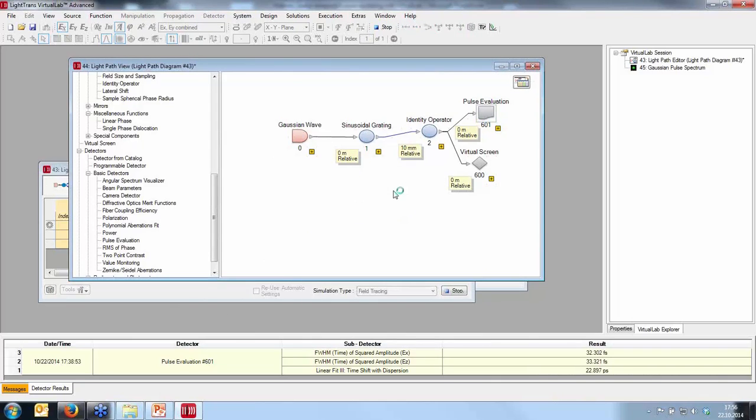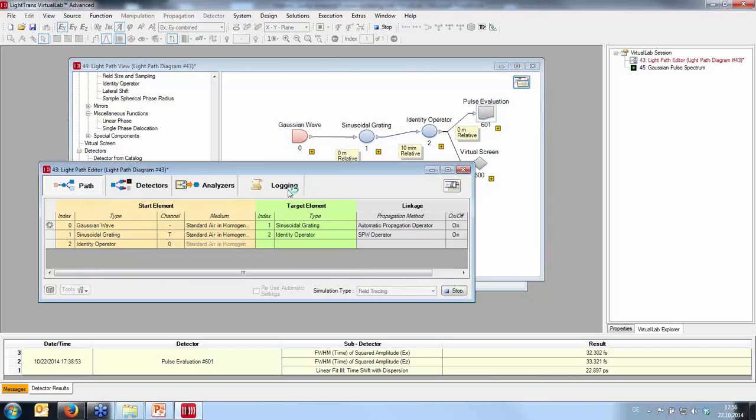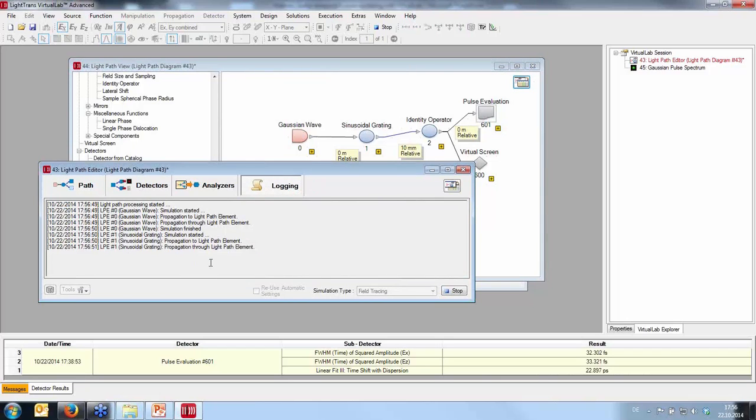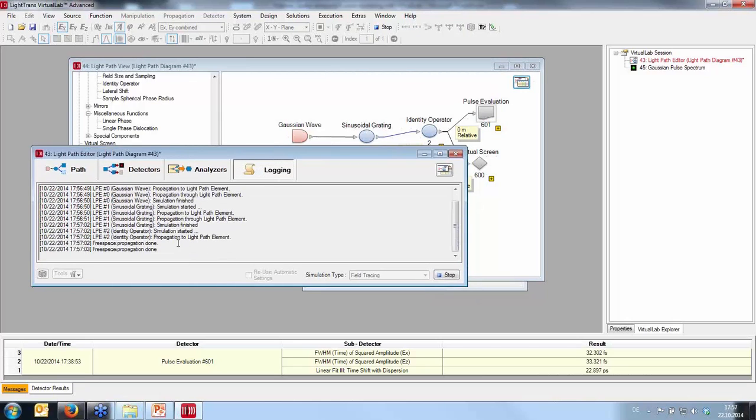And now VirtualLab will step by step propagate each harmonic field. You can also see it here in the logging. You will see here now, it always says free space propagation done. So this is for each harmonic field. It's propagating now the light from the axis of the grating to the identity operator over this 10 millimeter.